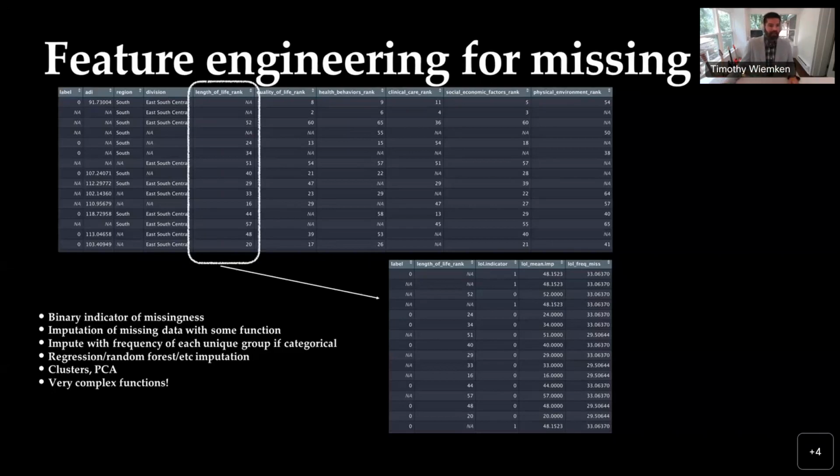But you can also add other columns. So how often is this particular value missing within a subgroup? That's when this essentially can be as big as you want. So you look at all the different subgroups of your data. Like within the southern region of the United States, how often is length of life missing? Well, 33%. But what about the census division? It's going to be a different frequency. So all those, again, can add predictive power to your model.